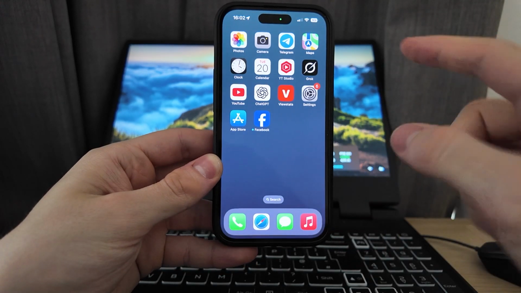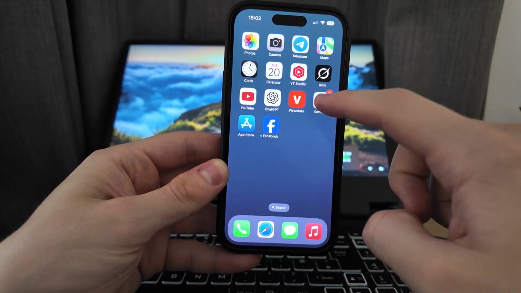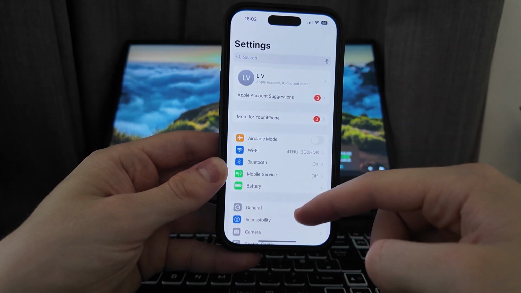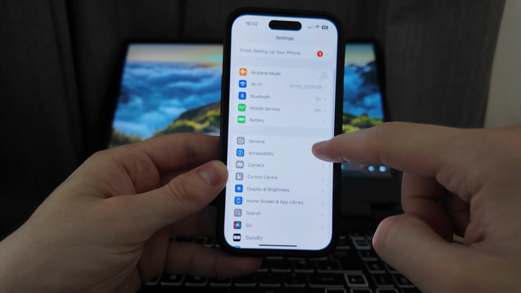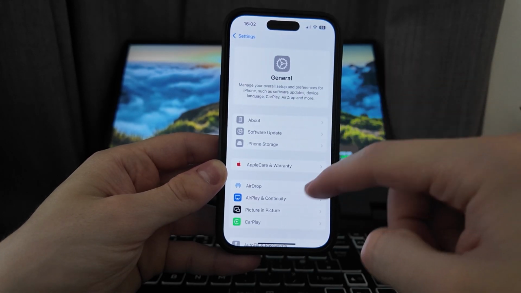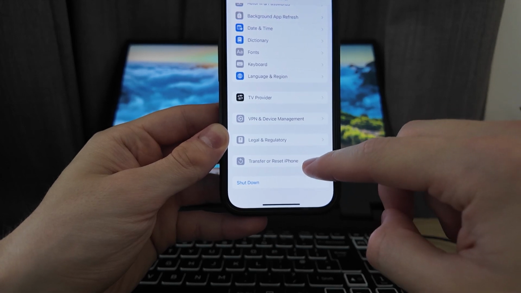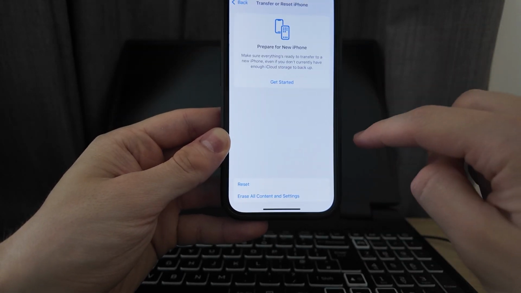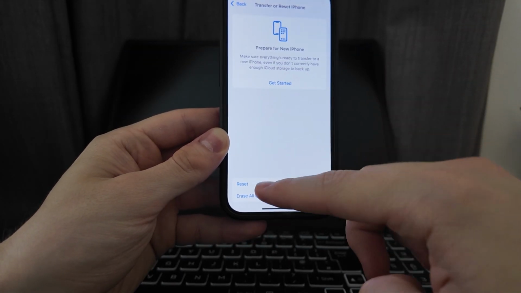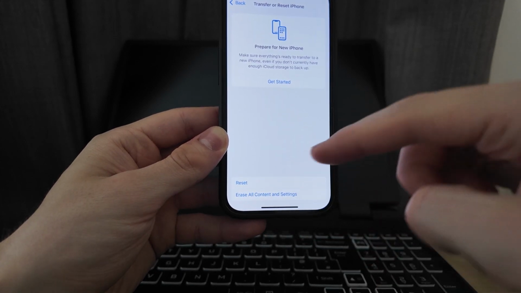I'm closing the camera. I'm locating the Settings application. I tap on it once. I go slightly down to find this General tab. What I want to do is tap on it once and go all the way down to this Transfer or Reset iPhone tab. Once located, you want to tap on it once and then press this Reset Settings at the bottom of your screen.